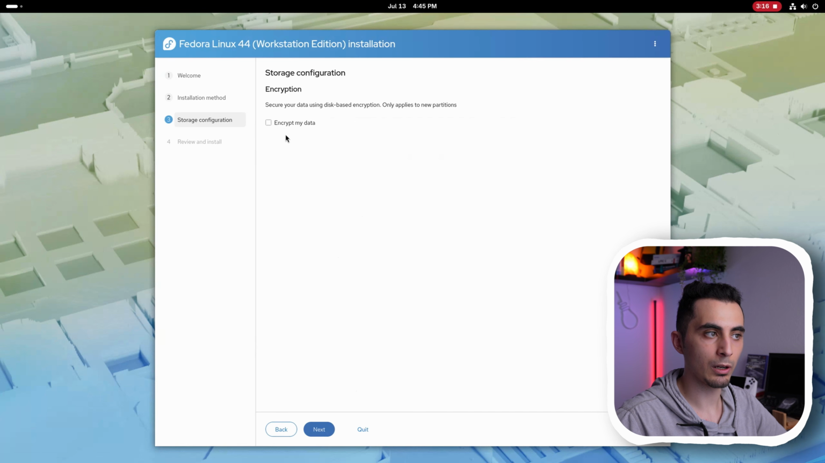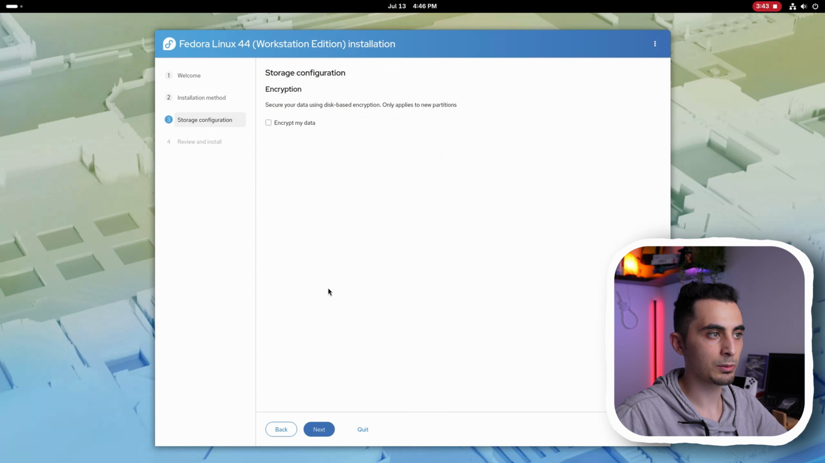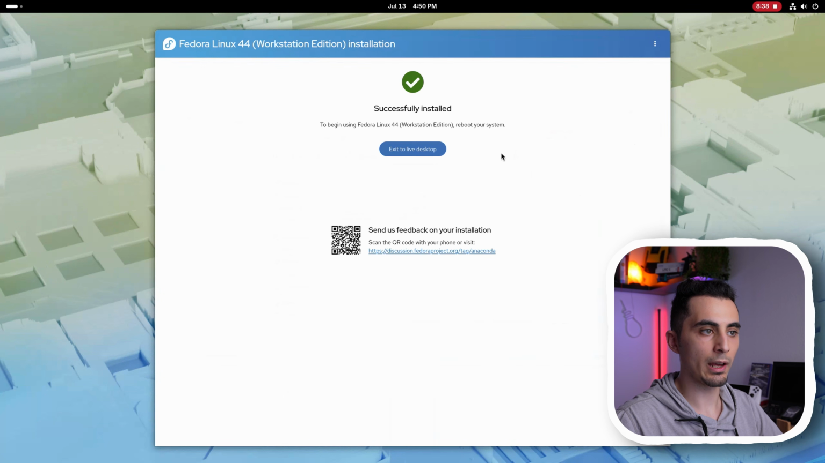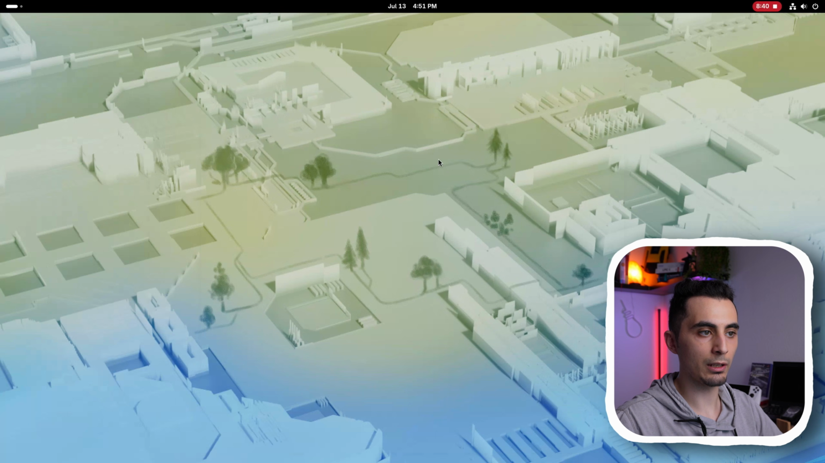If you have a laptop, or if you think that your SSD could be stolen, it is a good idea to encrypt your disk, because else a bad guy can just steal your SSD, plug it into any other PC, and then he can read all your data, no matter if you have a password on your Linux or Windows PC. This is a desktop, so I don't need this actually. I will just go to next. Now I have an overview here, the operating system, language, and I will just check this box. I know you will delete all my data, and erase data and install. And it's done. So I will exit the live desktop and restart with a new system.